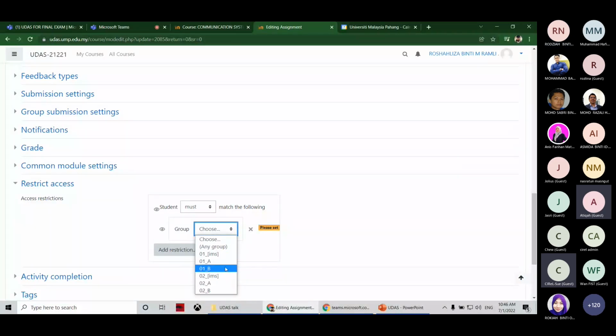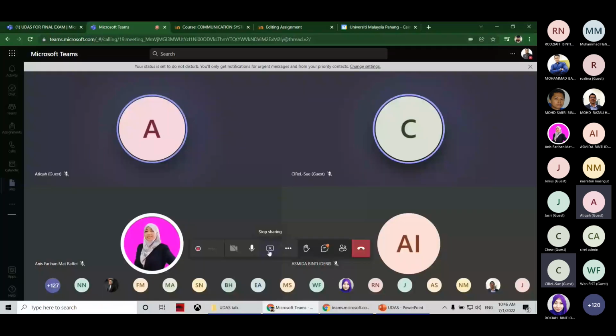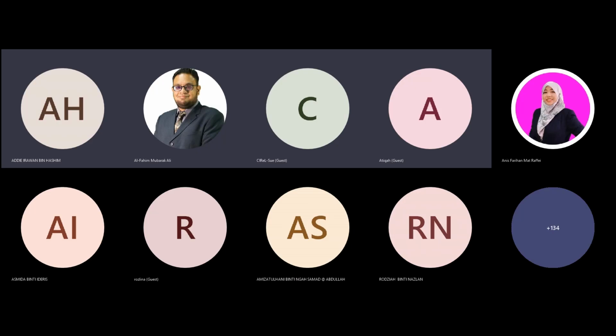Bahagian restriction. Sekarang ni kalau tak silap saya, kita ada based on group sini. Tak nampak skrin? Sekejap, sorry. Tapi dia tak boleh copy, doktor. Dia tak boleh duplicate. Kalau ada 2 section, dia tak boleh duplicate.